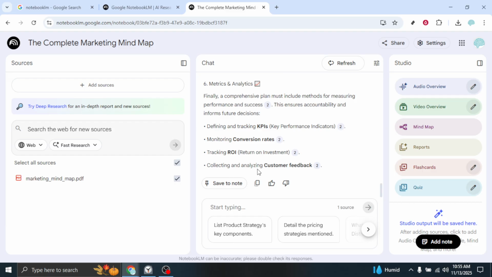To ensure this information isn't lost, go to the bottom of the chat interface. There, you'll find an option that says Save to Note. Clicking this will save the current chat interaction to your note for future reference.